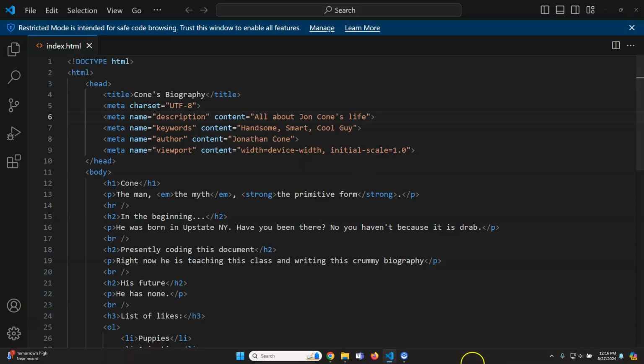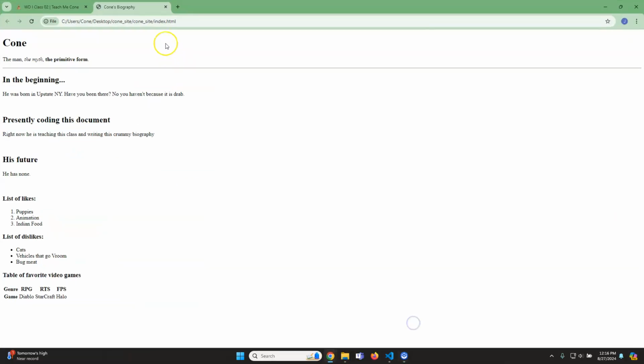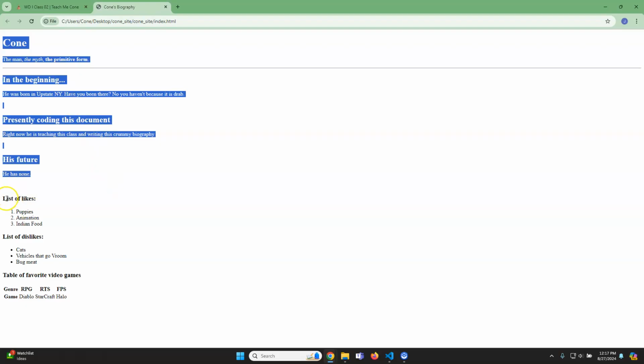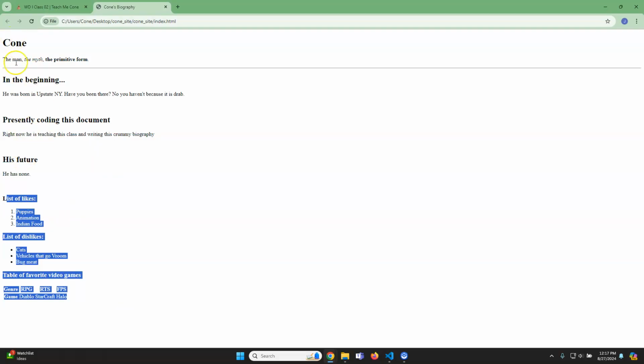All right, so now what I want to do is put our groups in. And to do that, let's just look to see what we have. So I'm picturing that this will be one section. So like the cone in the beginning as one section, then presently coding the document as a section, then its future, and then this will be the last section. So I'm picturing just a couple of sections here. I'm also thinking that it would make sense that we have the top here as one piece, and the bottom here as another piece. So I'm going to put divs inside of divs.